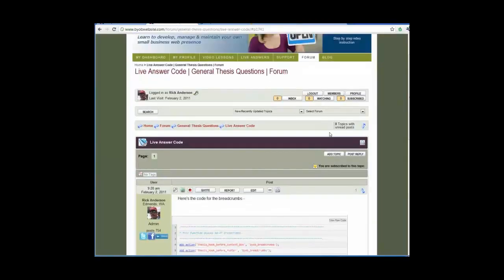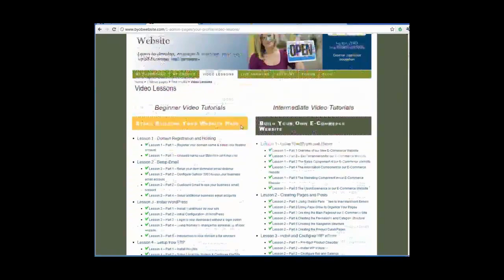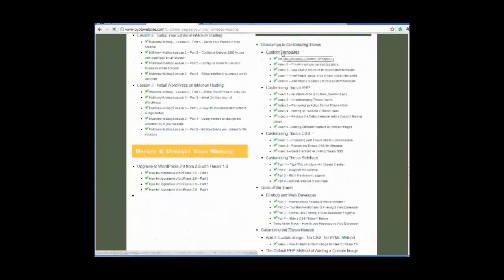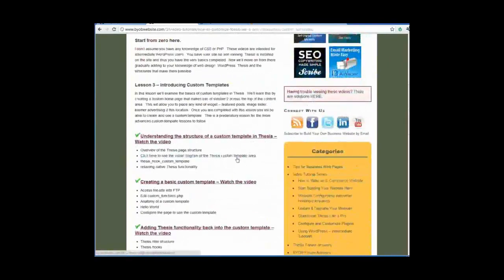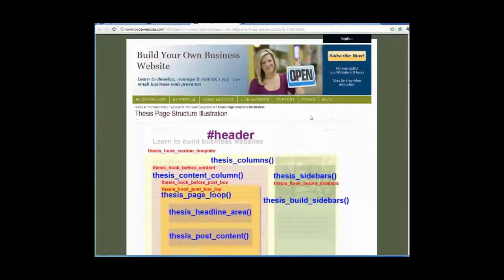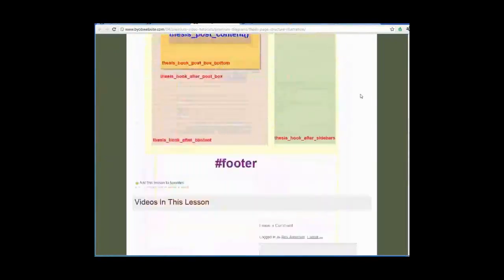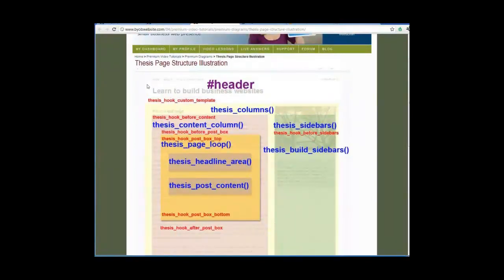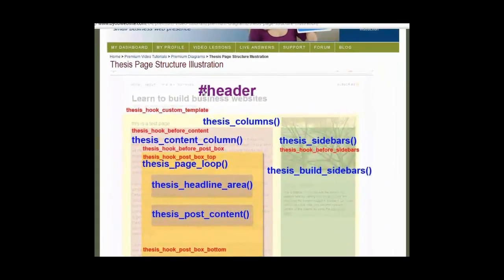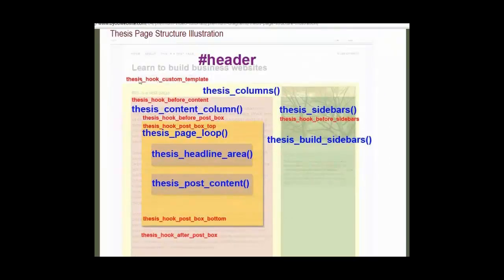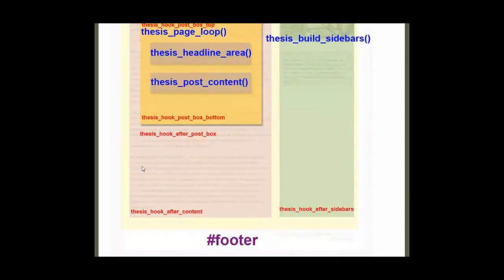Now, in order to understand what that default behavior looks like, I have another diagram on my site. Go to video lessons, custom templates, then this visual diagram of the Thesis custom template area. I have this illustration here which shows the different parts of the Thesis page. And here's that header and everything associated with the header, including its hooks. And then when you select custom template, what it does is place this hook, Thesis hook custom template, in the middle of the template, and then cut out all of the other content until the footer.